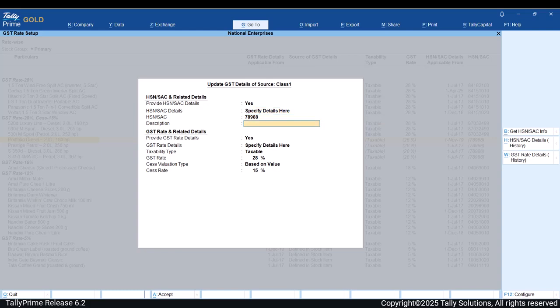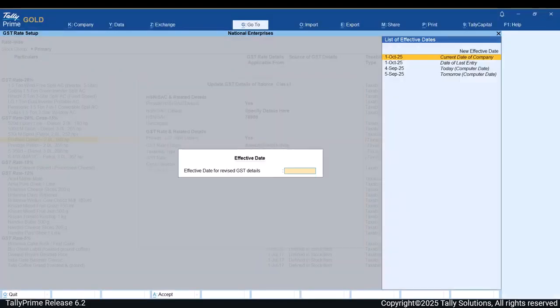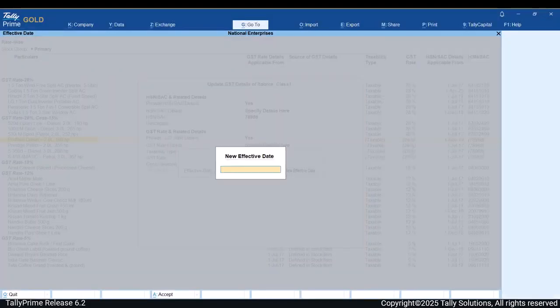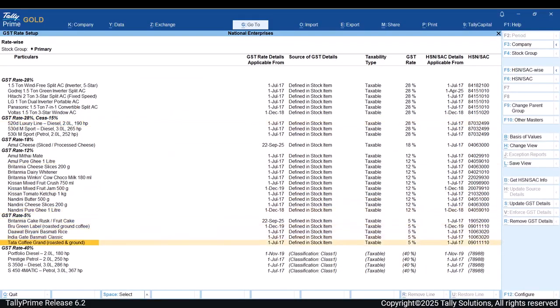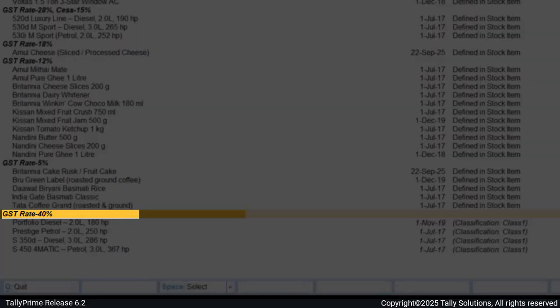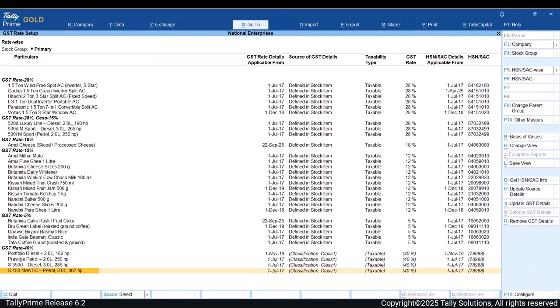Under Update the GST details of source, for the classification, change the GST rate, specify effective date, and save the changes. You can see that the GST rate has been updated in the classification, and all the stock items using tax details from the GST classification have moved to the new tax rate category.